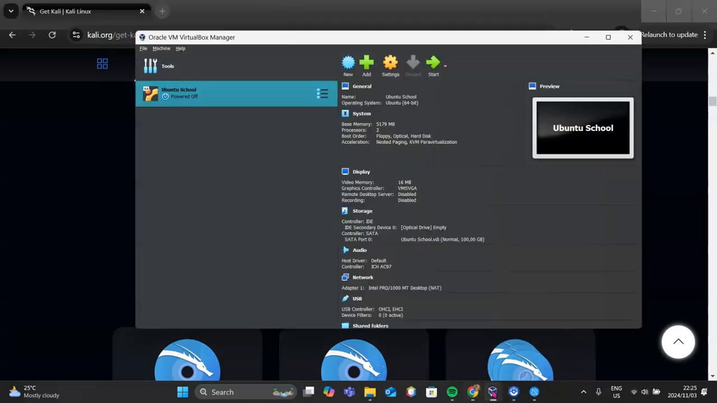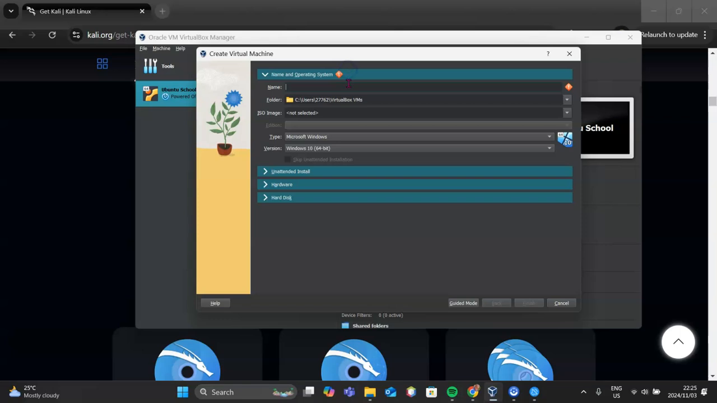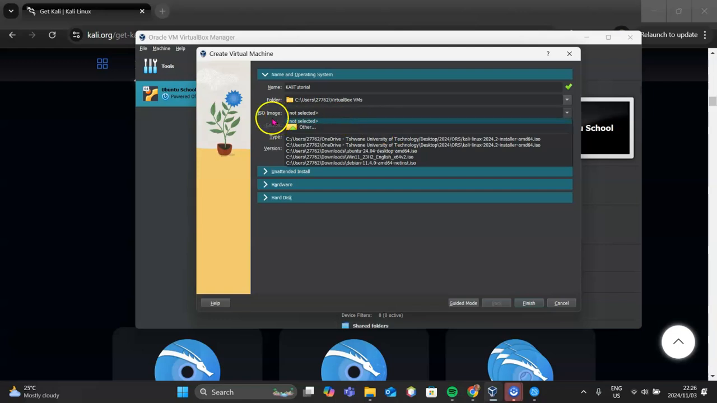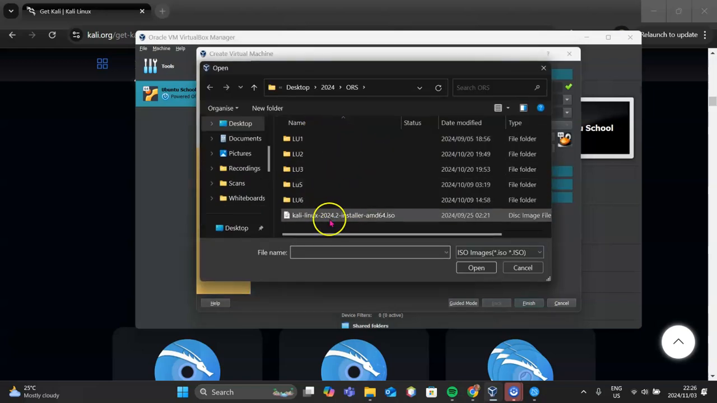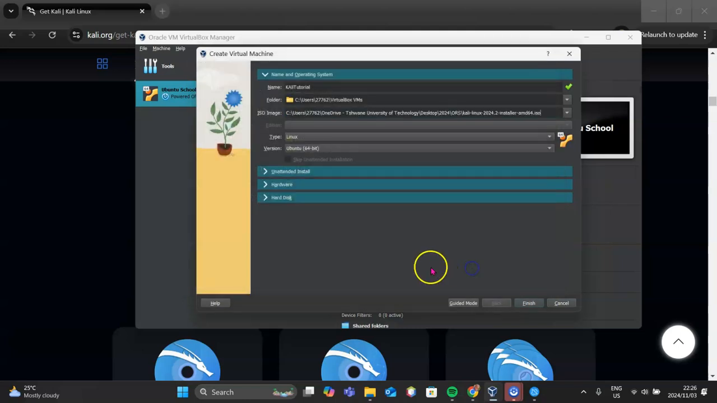So what you're going to do is come here, open your VirtualBox, which is where you're going to be installing your Kali Linux, create a new virtual machine. I'm just going to call it Kali tutorial. Once you name it, you can name it whatever you want. And you come here, you're going to choose your image file, the one that you just downloaded from the Kali website. You're going to choose other, and then go to where you downloaded your file. Here's my file. So I'm going to say open, and then automatically it will choose the version and the type for you.